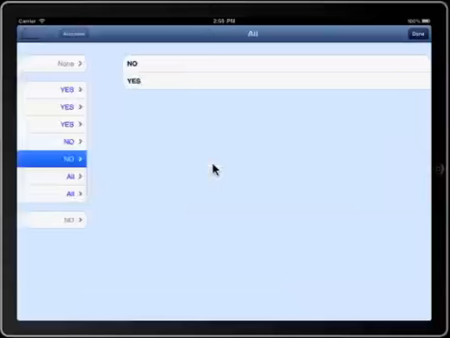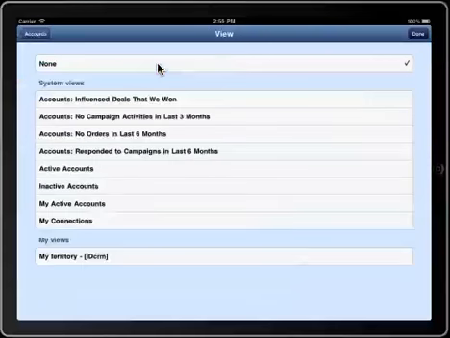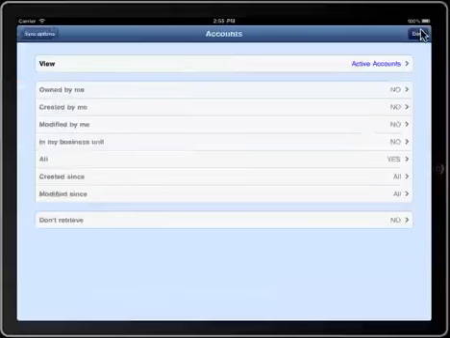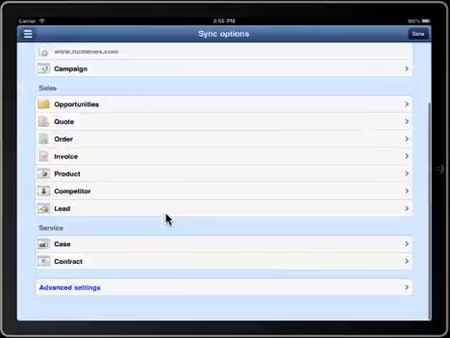I can say, okay, all to yes. I can even filter by date. Or I can decide that I want to use a specific view from Microsoft CRM. This is a system view, and these are available views that I've created myself on Microsoft CRM. Let's say I want to have just the active accounts. Then I select done. And I can do that on every entity available.